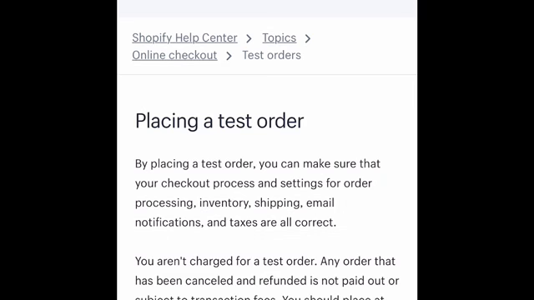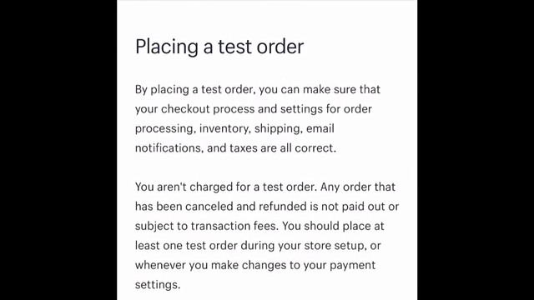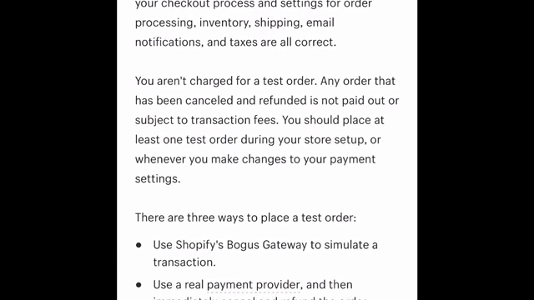So what you want to do is log into your online store. At the very top in the search bar, you can go to test order, and that's going to bring up documents from the Help Center. Now, I like Shopify for a lot of different reasons, but the fact that they do have a Help Center is definitely a bonus. So right here is explaining that you're not really charged for a test order.